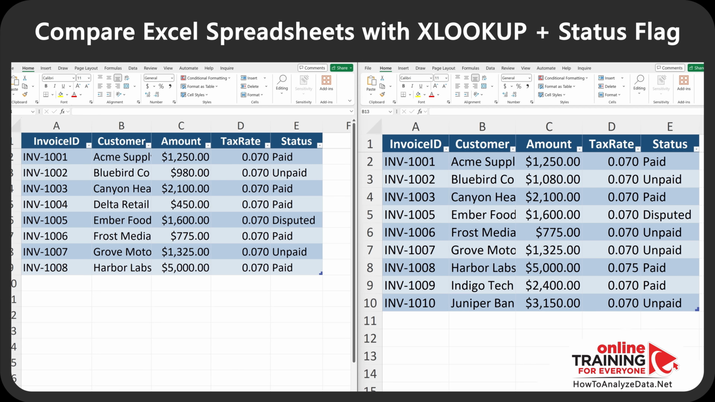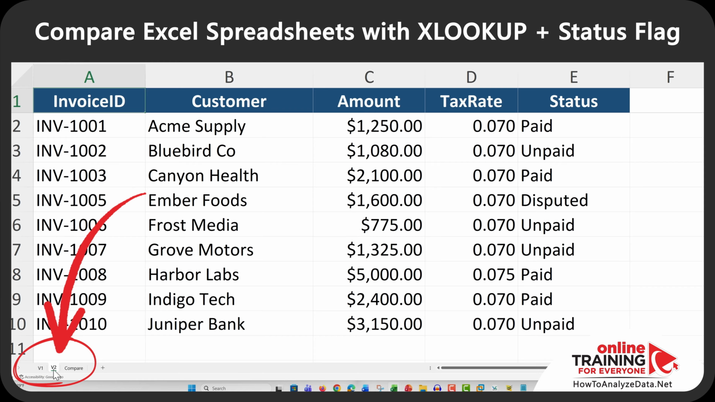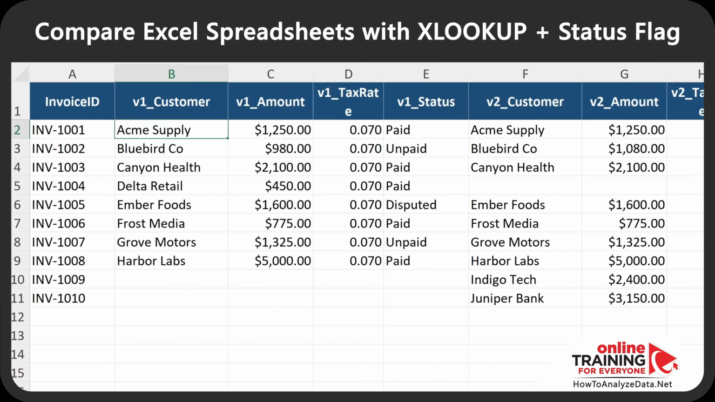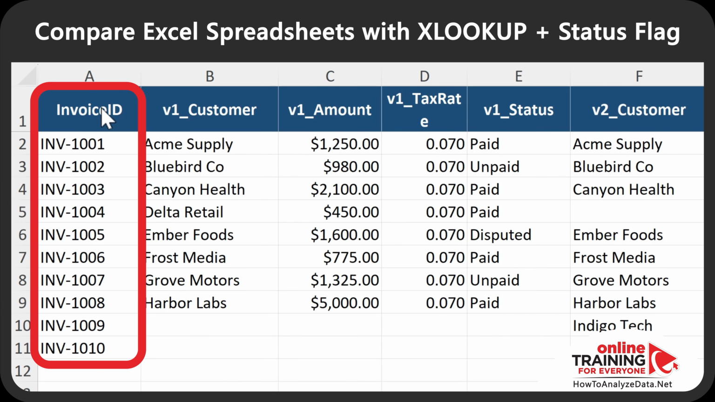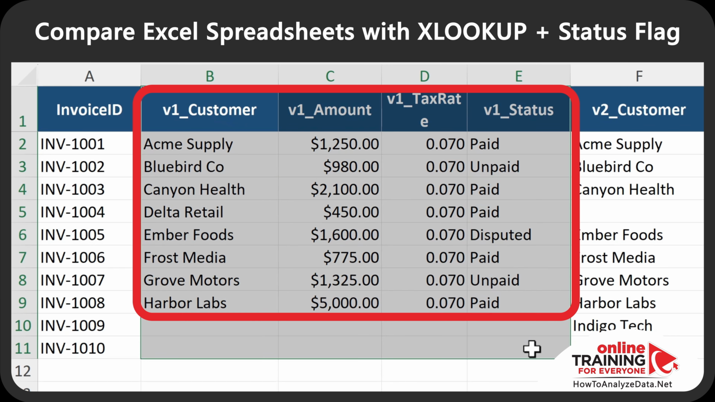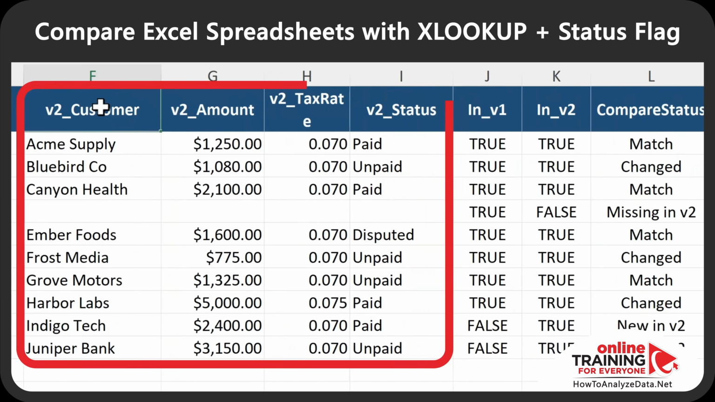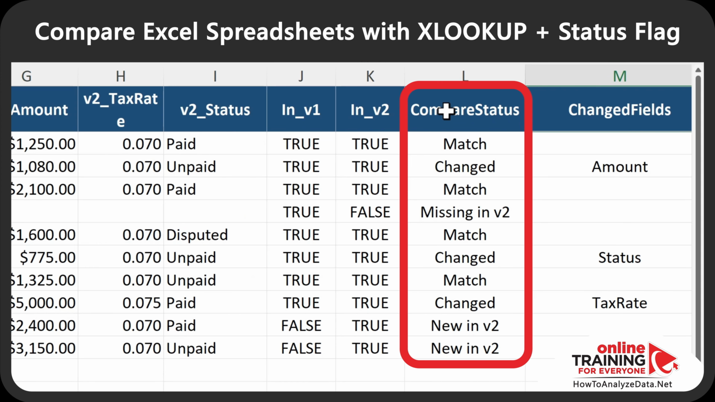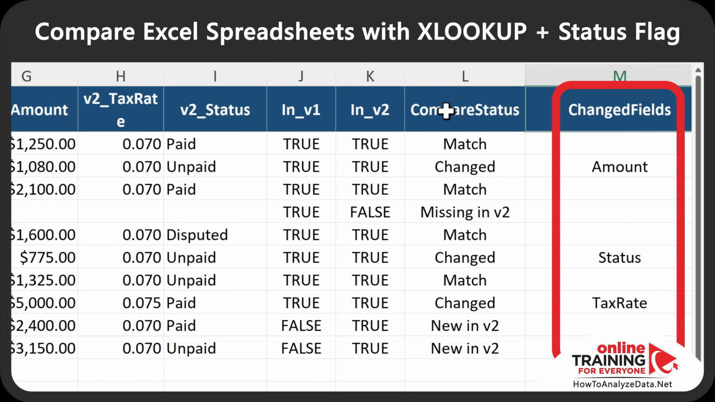I am going to show you how to consolidate version 1 and version 2 in the same Excel spreadsheet and then build this comparison tracker. This comparison tracker will use invoice ID as a unique key for both. It will bring version 1 of the document into columns between B and E, version 2 of the document into the columns between F and I, and then it will run the comparison. What is in version 1? What is in version 2? It will generate compare status, and it will list the changed fields.